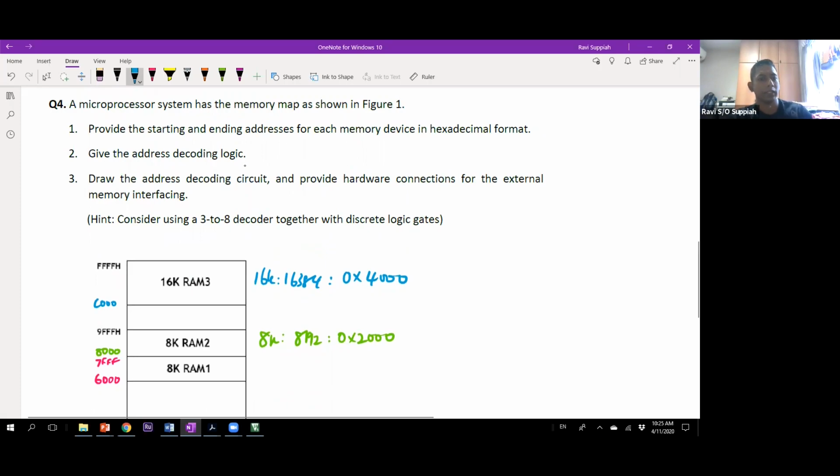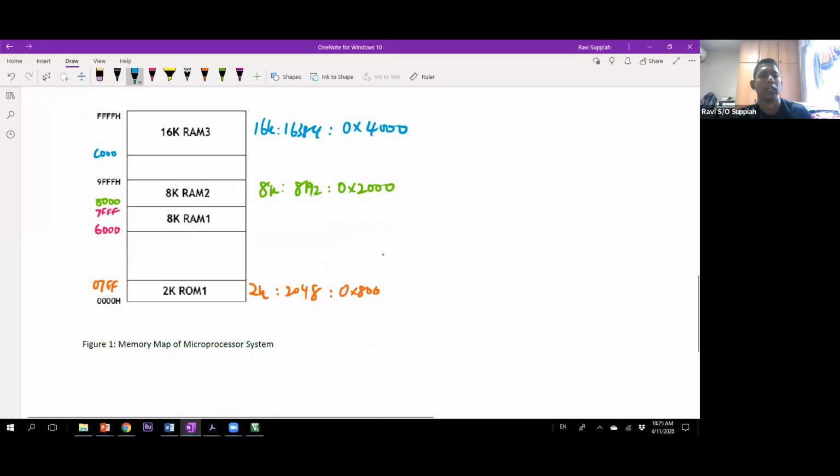You must give the address decoding logic. Okay, so what is the address decoding logic? The address decoding logic means you need to look back at the entire address bus and figure out, for each of these devices, which address pins will remain constant and which address pins will change. The ones that change are the ones that go to the address bus of the device. The ones that remain constant are the ones that will be used for the decoding.